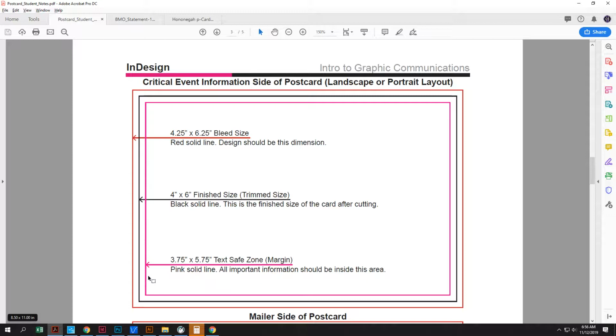The reason we chose 4x6 is that it falls within the mandated size that the post office has created for a postcard. In order not to be assessed any extra charges for sorting, you can have a minimum height of 3.5 by 5 and a maximum of 4.25 by 6. So we're just going to go with a 4x6 postcard on this particular assignment.